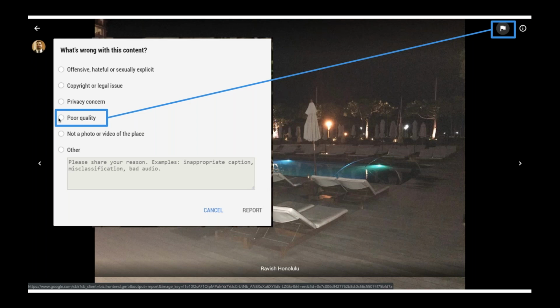And the reason I'm going to flag poor quality photos is because I don't want those ranking higher. So if somebody clicks onto your photos inside of your business profile, I don't want a poor quality photo like this showing up at the top. I want that photo shown at the bottom, if anything. And flagging it will help that to be the case.